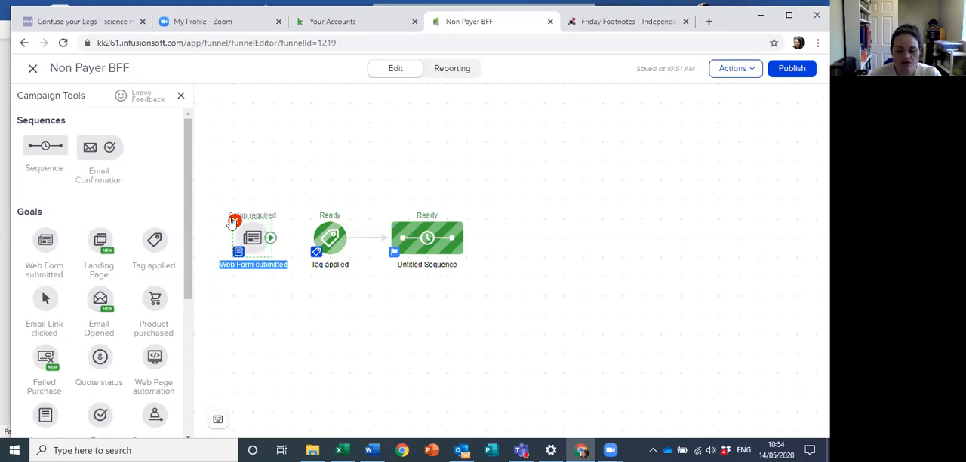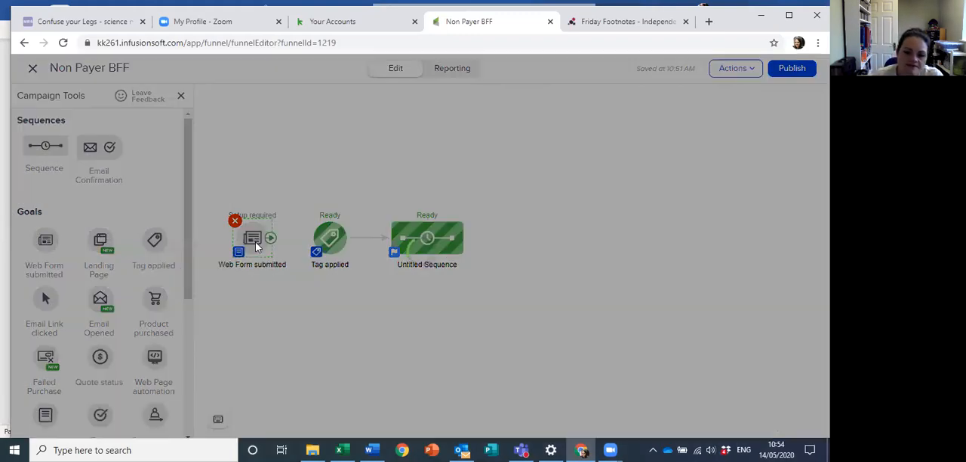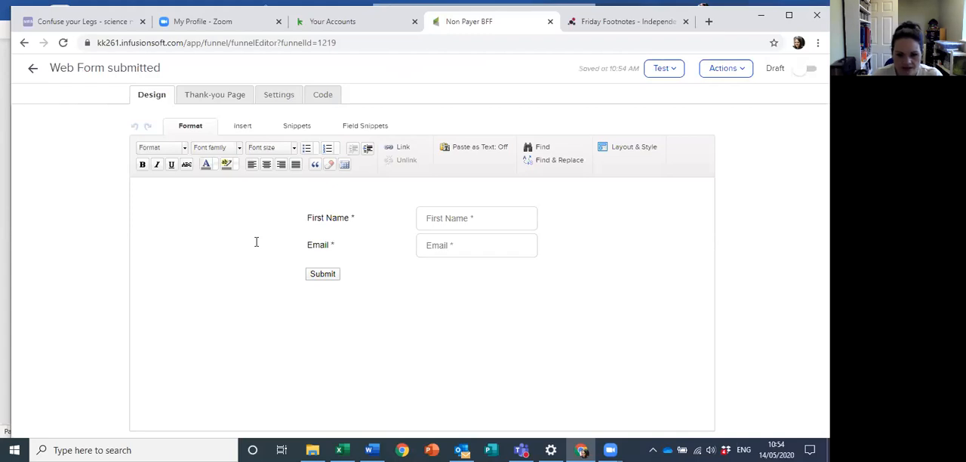So drag it across. Now, this web form is obviously the start of the sequence. We can't get the data in before we have the details captured on the web form. So you double click onto the web form. And you'll see at the moment it has first name and email as standard. That might be sufficient. However, I actually would quite like their last name and I'd quite like their telephone number.